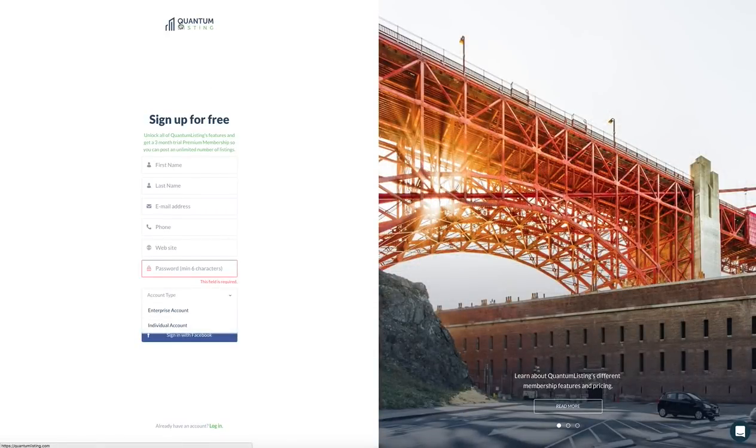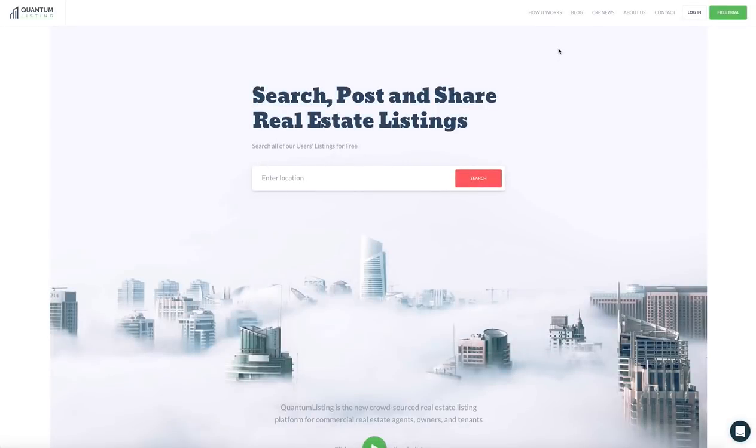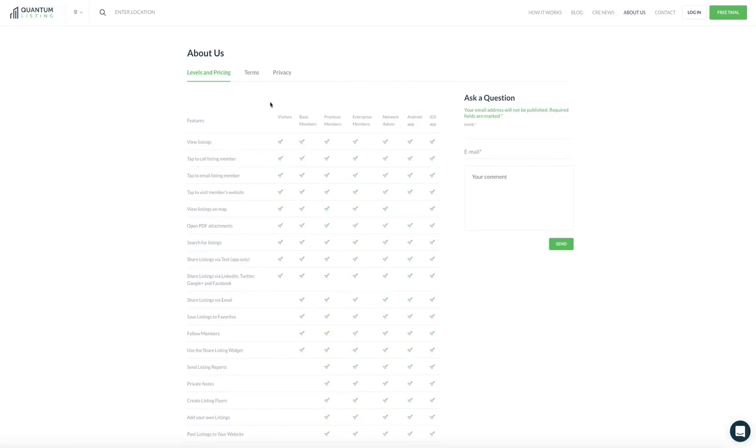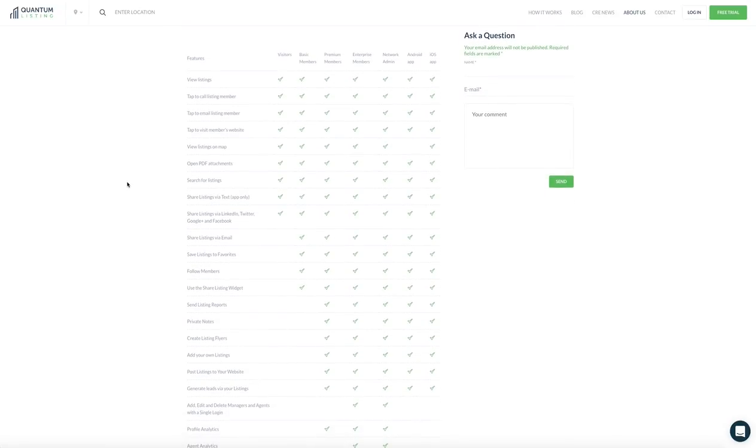If you compare that to what some of the other listing services charge, it's a pretty good deal. Speaking of that, let's have a look at what our list of features are. I know this is a lot to absorb in a short period of time, but you can just go to quantumlisting.com and click on the About Us link and see it for yourself.